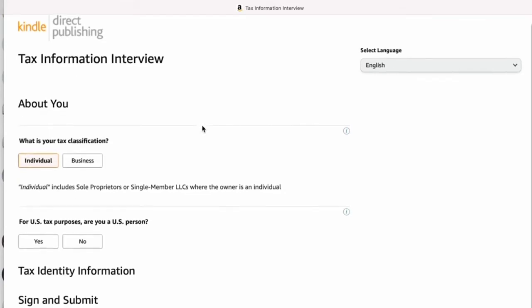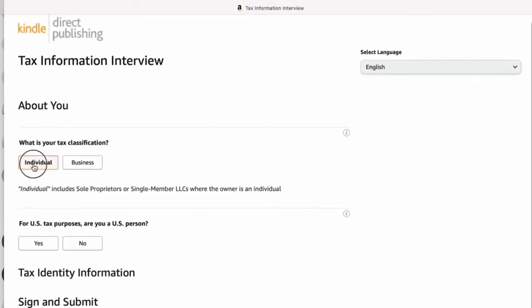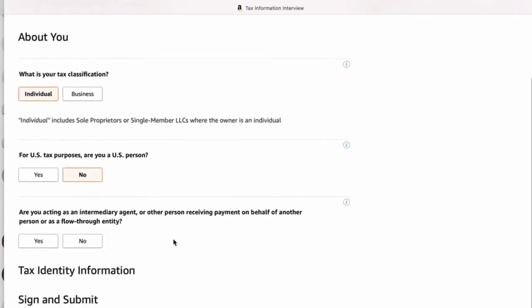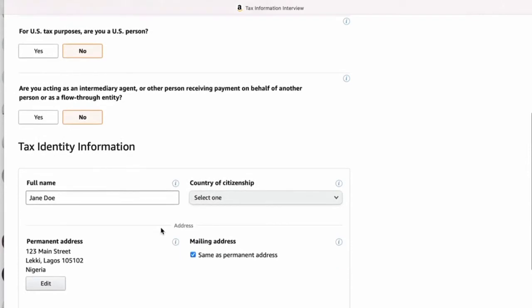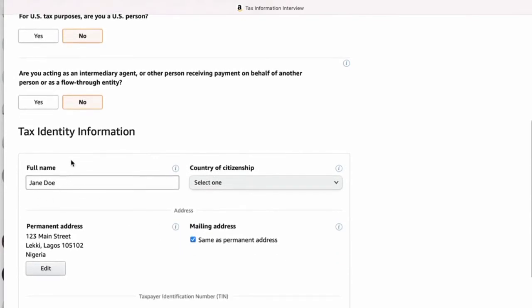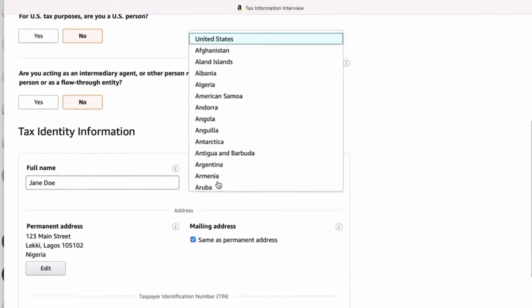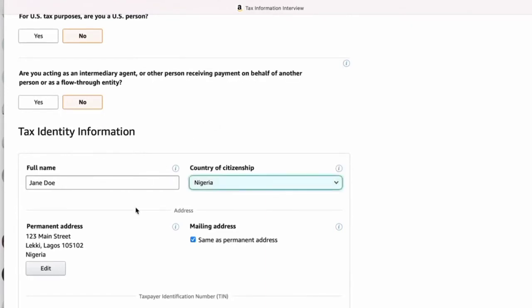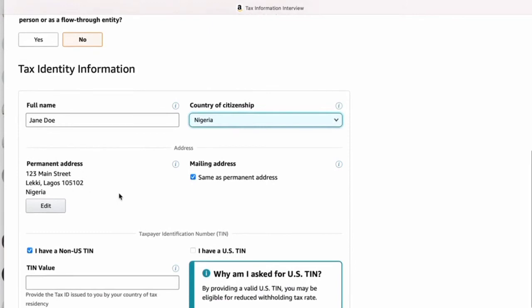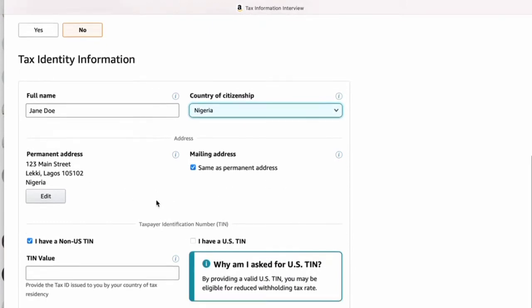Okay. So what's your tax classification? Individual. For US tax purposes, are you a US person? No, I'm not. Are you acting as an intermediary agent or other person receiving payments on behalf of another person? No, I'm not. And it picks the name that you filled in earlier on, and then you select your citizenship. So I'm from Nigeria, and then it picks your address. And if the mailing address is the same, you just leave it like that.